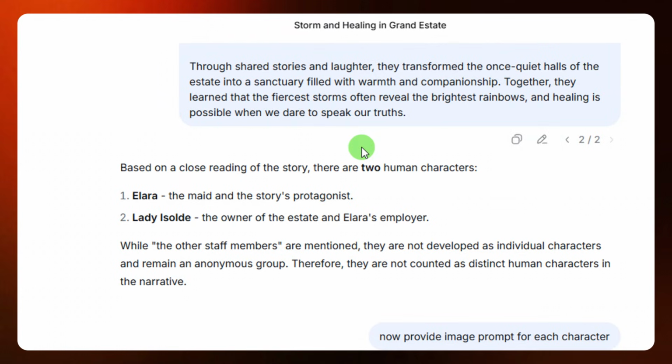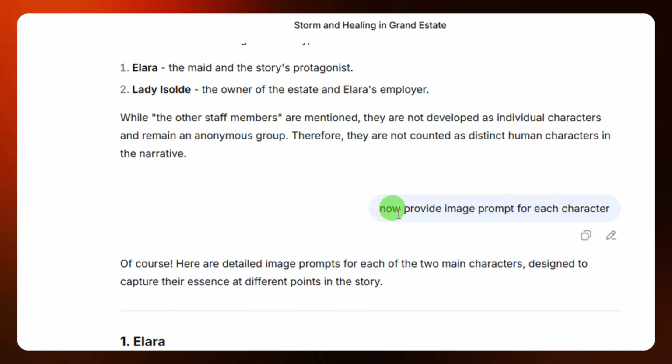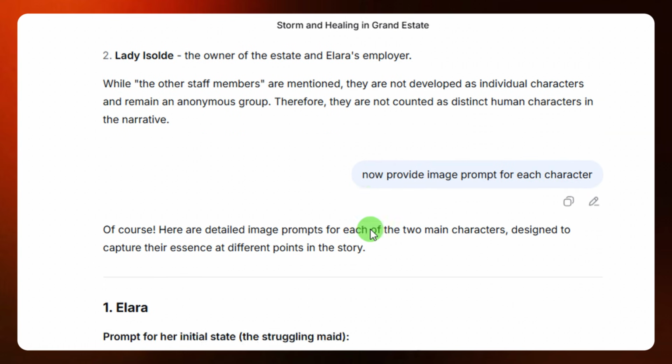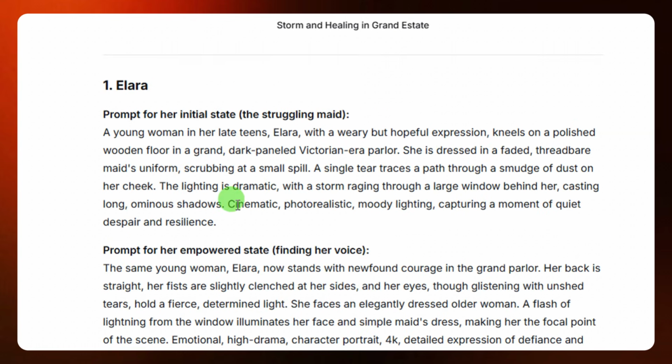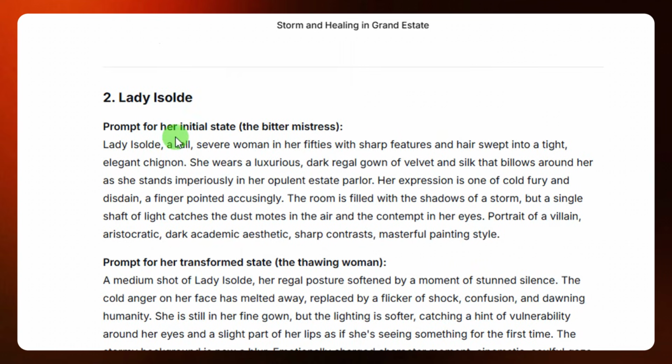And after that, DeepSeek AI is going to provide you the name of the characters in your story. So these are the two characters in my story. Now I'm going to go down and then provide this prompt: now provide image prompt for each character. Then you're going to go down, and this is the image prompt that I can use to generate my image for each of these characters. So this is character 1, and then I have character 2.